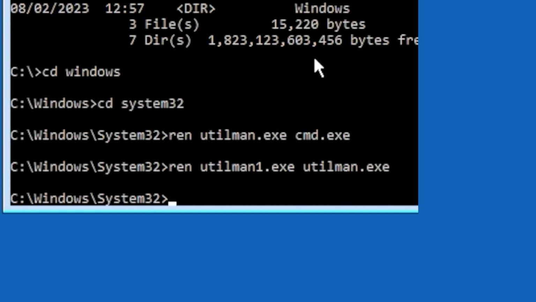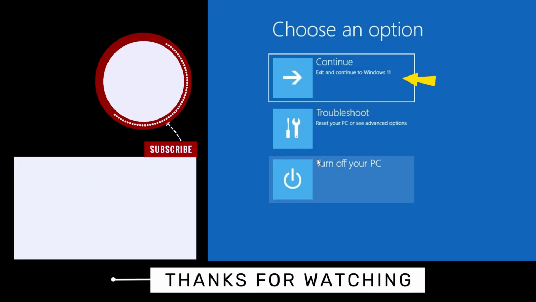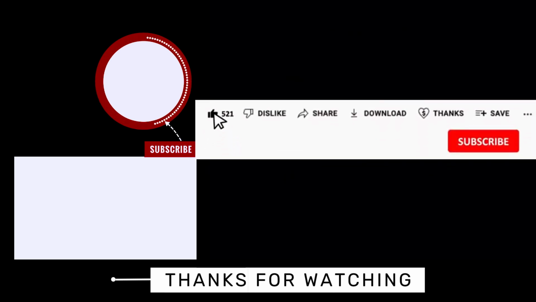So now we can type exit, press enter key, and on the blue options screen, click continue back into Windows, and everything should work as normal.